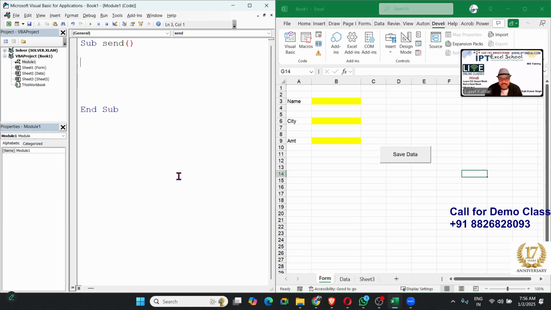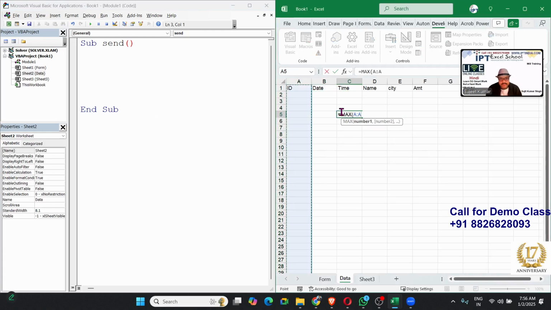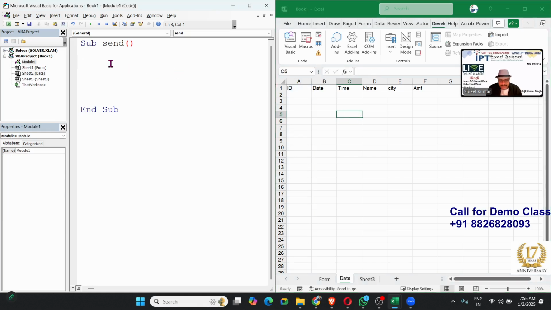So first we create the ID. How can we create the ID? I want to create the ID from this column, and the column name is Max. Max, we have selected here Max. Okay, Max. Right. First we declare some variables.